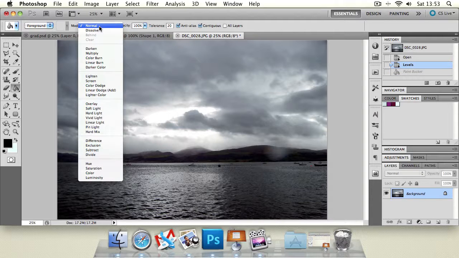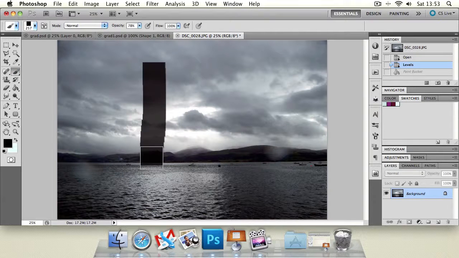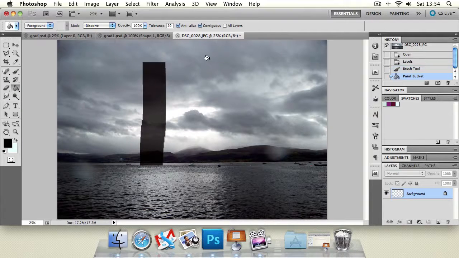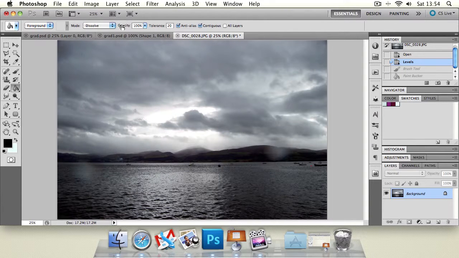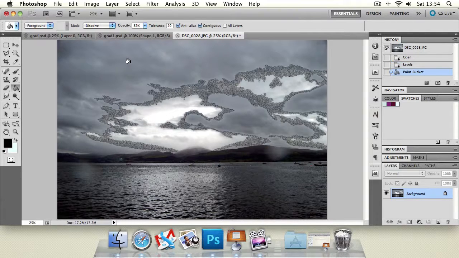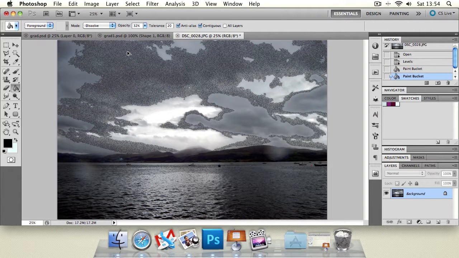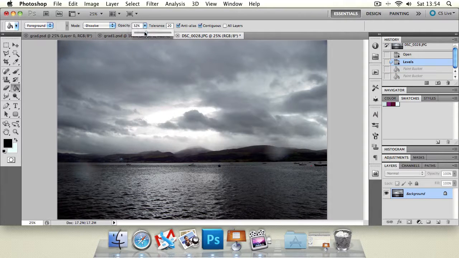The mode, similar to brushes, you can actually have it work as, let me show you, you can have it do a dissolve fill, which is kind of really rough and noisy, and also it will do behind and clear as well. So the opacity, that does what it says on the tin. It just changes the opacity that you're actually filling in there, so you can see we're actually keeping some of the detail from the clouds because we've dropped the opacity.